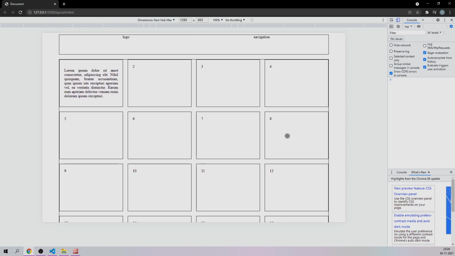So this is the absolute basics anyone should know if they have to become a front-end developer.